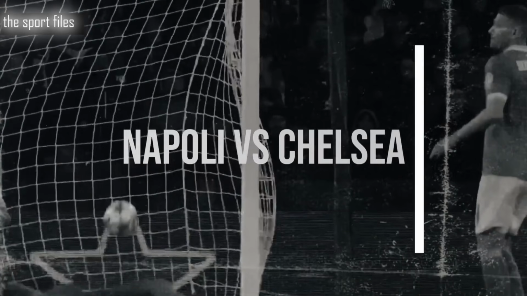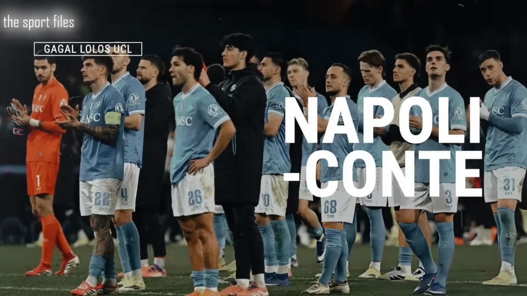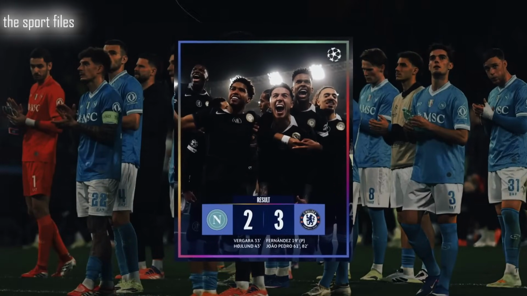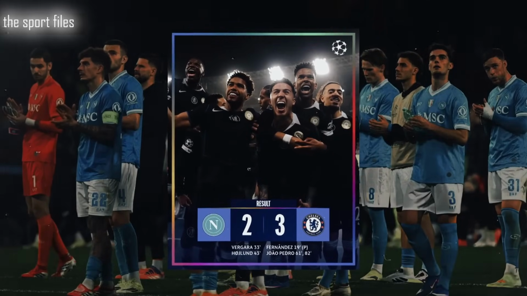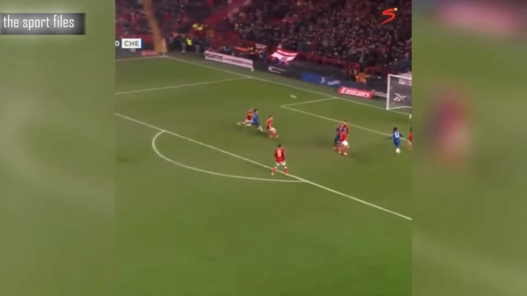In this video, we will analyze the match between Napoli and Chelsea. Antonio Conte once again had to bury his dream of winning the Champions League this season. Hosting Chelsea on the final match day of the UCL group stage, his Napoli side were defeated 2-3, causing the Italian club to finish in 30th place.